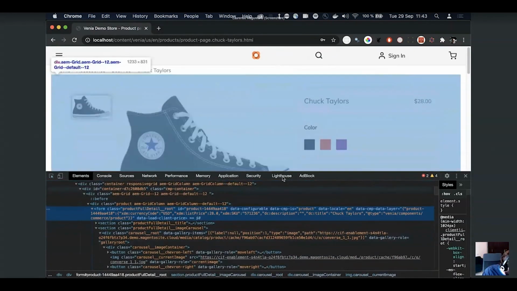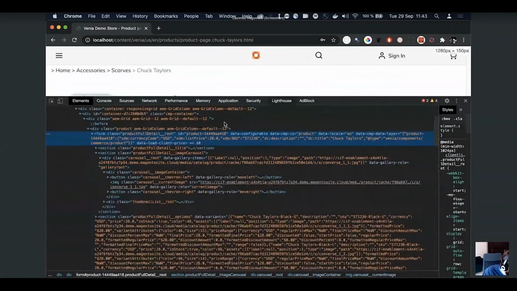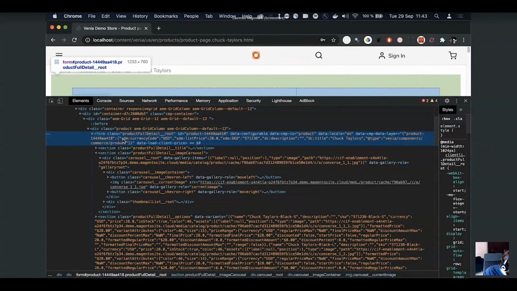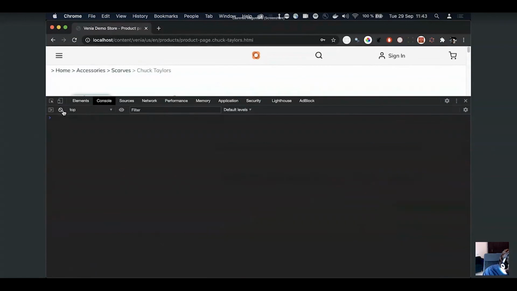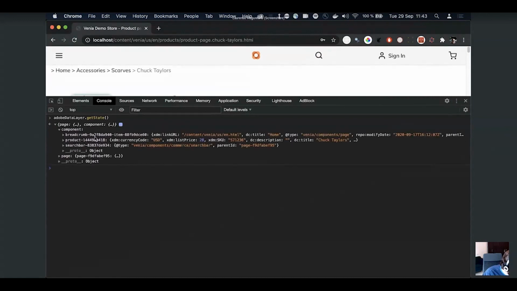So yeah, this is the top element for this product, and you can see it has a unique ID here, and the data layer structure is also present, having that same ID and the rest of the attributes below that. We can also see the state of the data layer to see how it looks. So as you can see, that was picked up by the client lib, and everything was pushed, everything was present on the page.